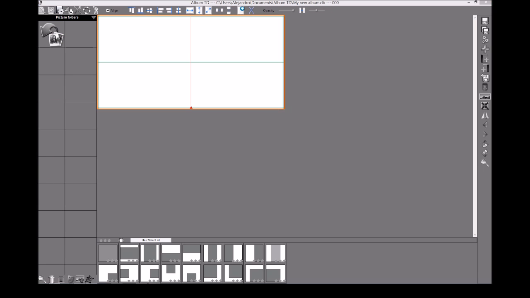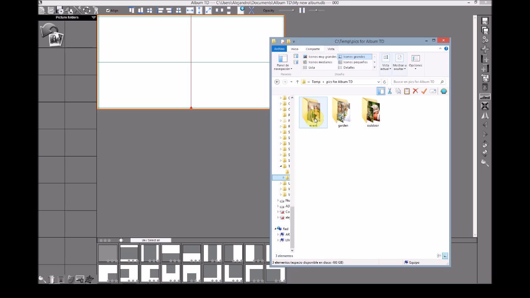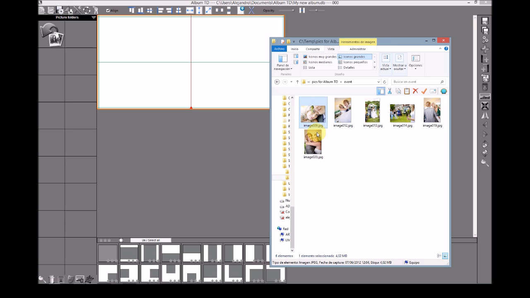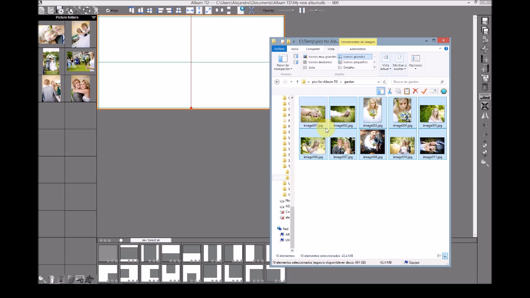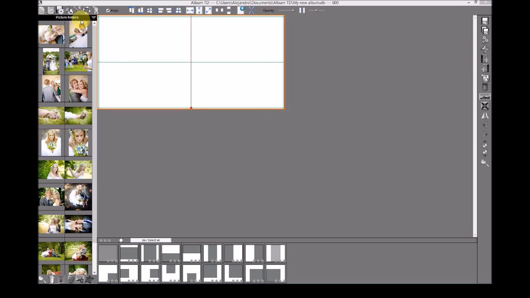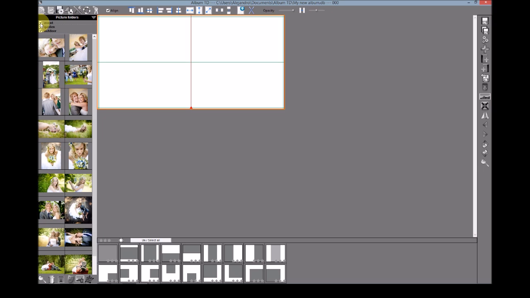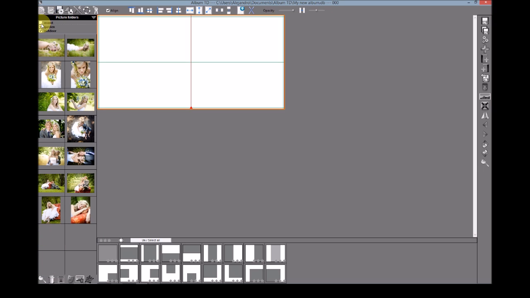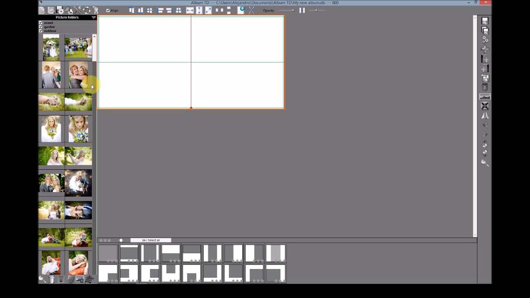Now you have to drag some pictures using Windows File Explorer or Mac Finder. You may add them by folders, folder by folder. This way you may later filter the pictures by these folders, by any combination of folders. Okay, now we have some pictures. You can see you may check or uncheck the folders and Album TD will filter the pictures to see.